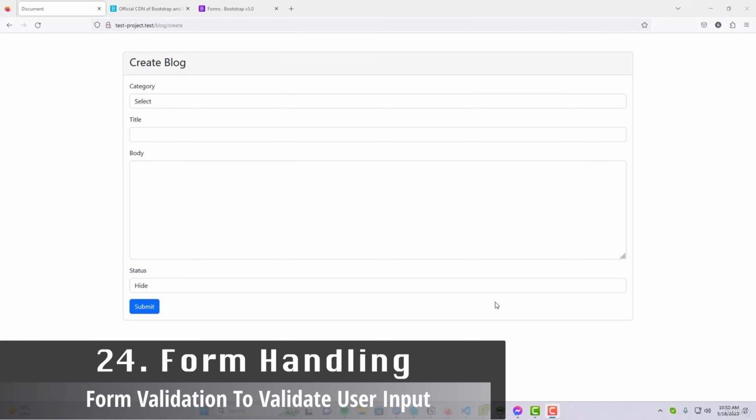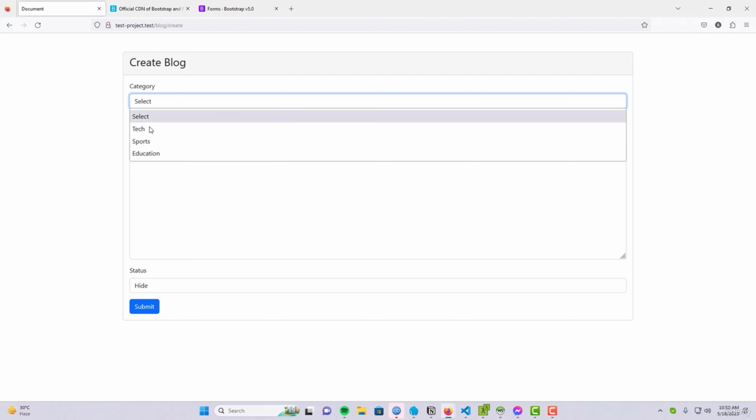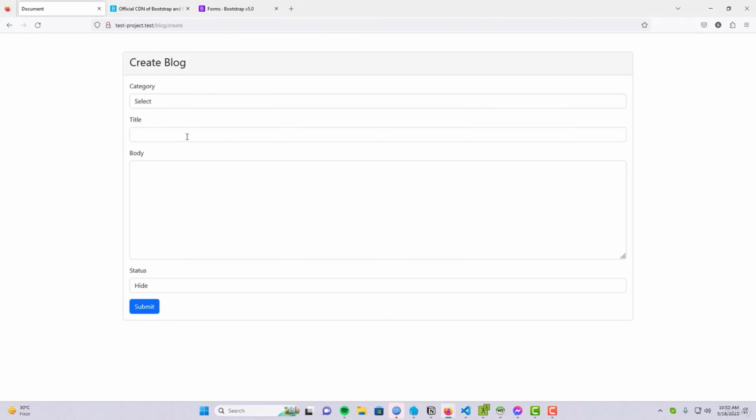Okay, so finally we'll be working with the validation part. Previously you completed this form, now we have some dynamic data here that we are loading. Then we also added the naming for all of our inputs, right? Now let's handle the form. I mean, first of all we'll be handling the validation part.